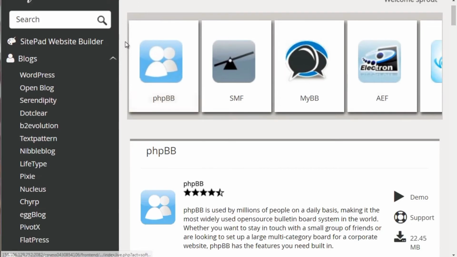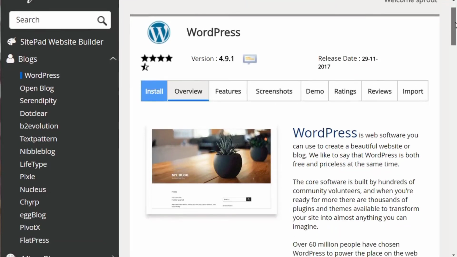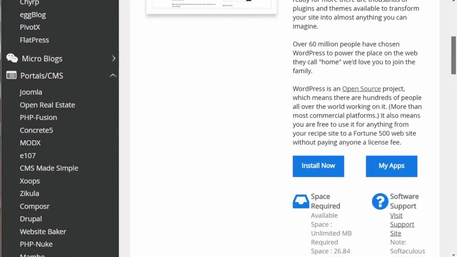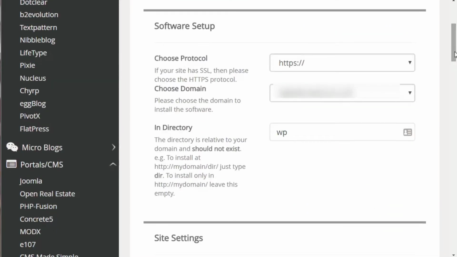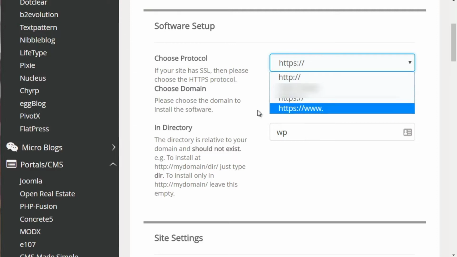Now, in this particular video, I'm going to show you how easy it is to install. So I'm going to click on WordPress here. And you're going to see within a few clicks and a few things that we need to enter, we're going to create a WordPress site really, really fast. All you need to do is simply scroll down and click on Install Now. And then it's going to say Software Setup. So you want to choose your protocol, which if you're using an SSL certificate, you want to use HTTPS://, and if you're not, then use one of these two.